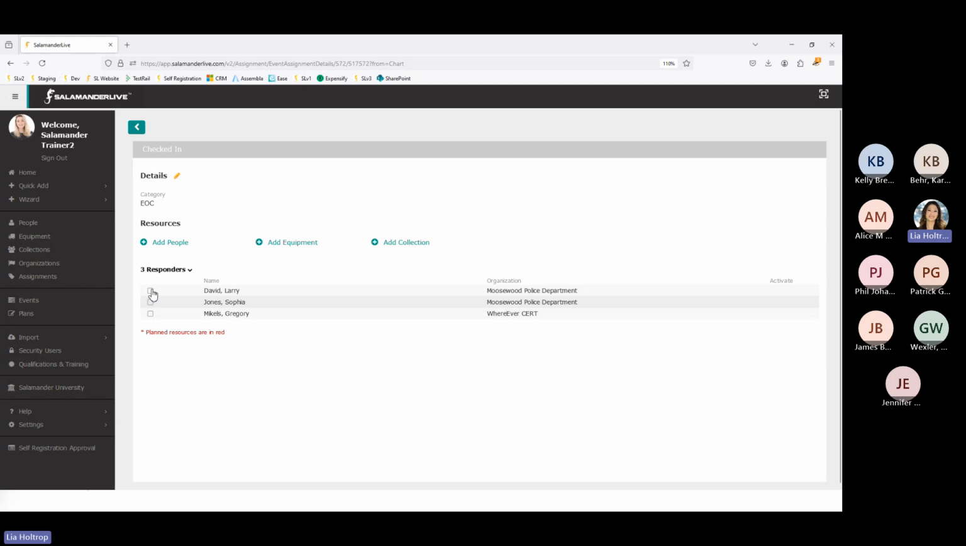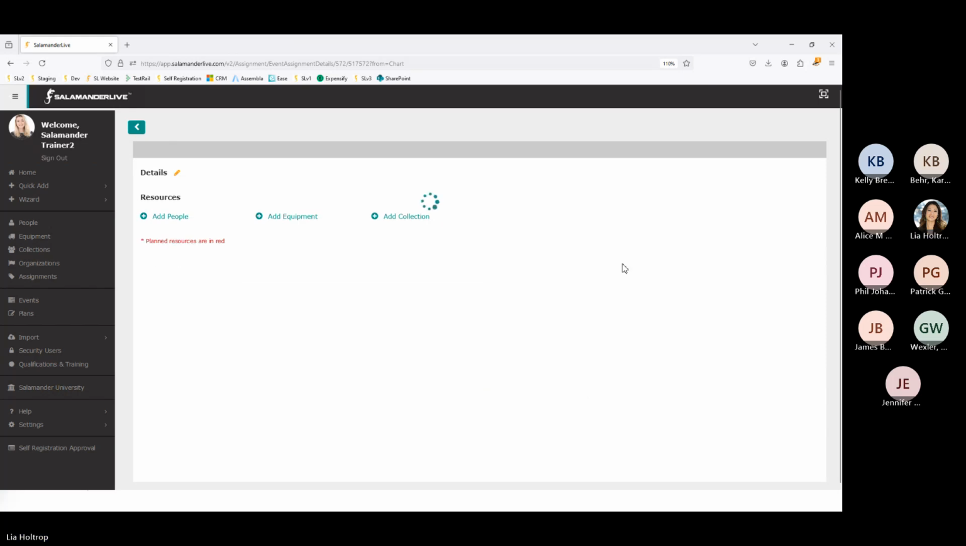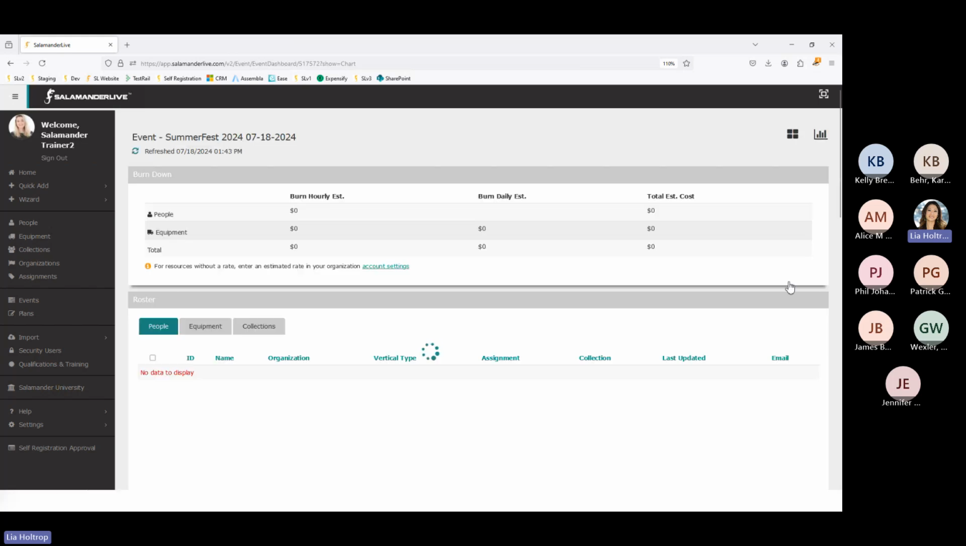I can click edit. It's going to pull down the people that are checked in here. I can move Larry David. I can move him by clicking the checkbox next to his name. I can move multiple people if I want to. Click the move. It's going to pull down this drop down, and I can click the off scene assignment and click move. You see that he's been moved off scene. That's one way to do it.